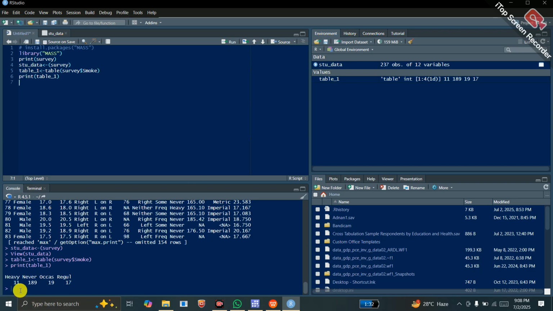It says the number of heavy smokers was 12. Those who never smoked, their number was 189, and occasional smokers frequency was 19, and those who are regularly smoking, their number is 17. So this is a one-way classification or one-way table of the variable smoke.